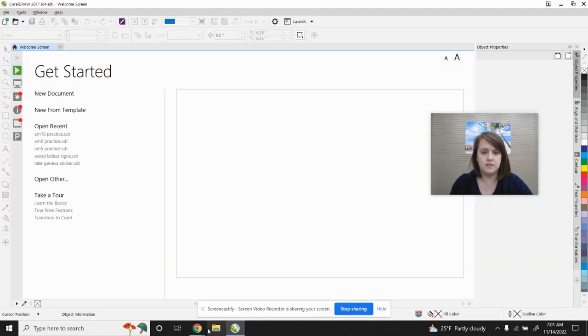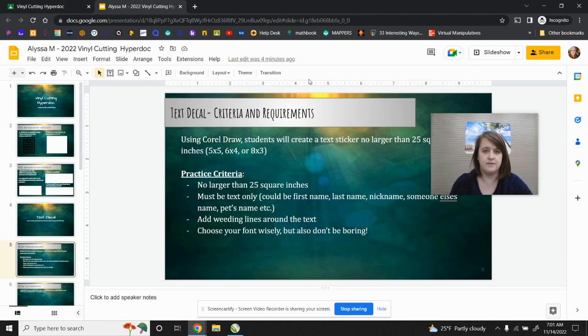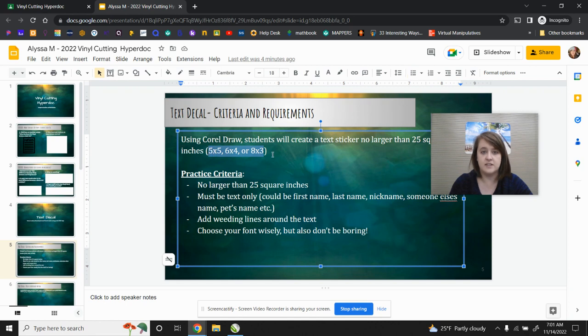So I'm going to go over into Corel Draw. I always like to have our criteria and requirements up so you know what to make. You can decide what size sticker you want. I'm going to go with 8x3. I'm thinking I'll make some sort of water bottle sticker, so I want it to be longer and skinnier. No more than 25 square inches, text only for this first one. And then we're going to make sure we add some weeding lines.